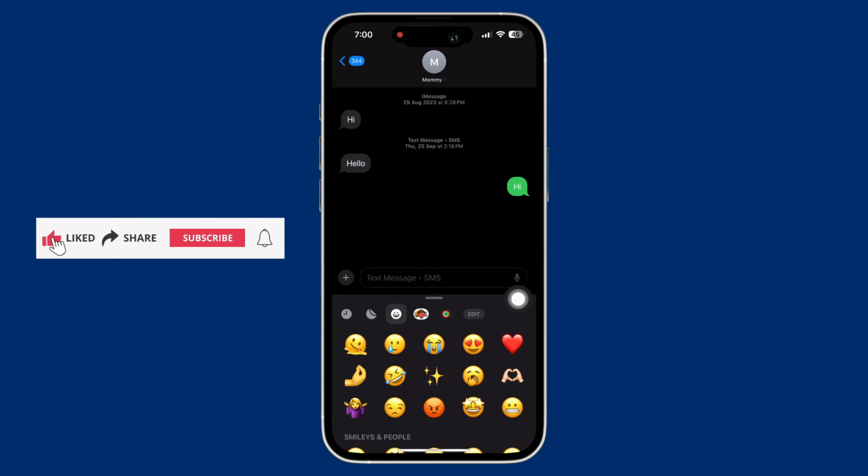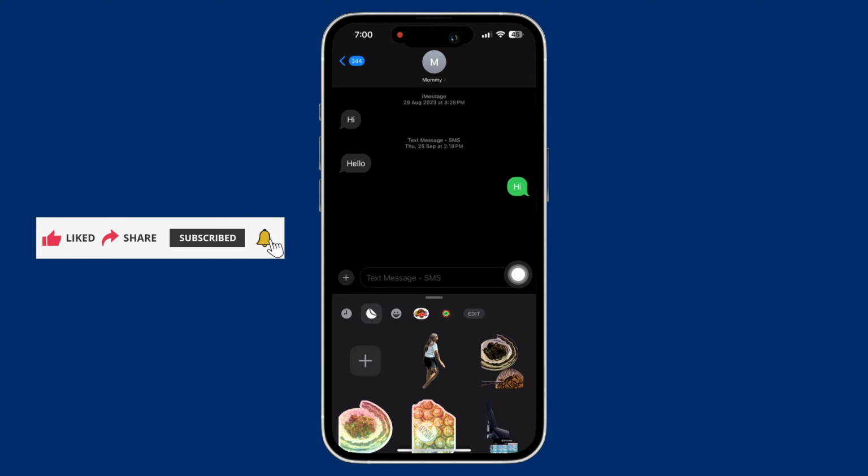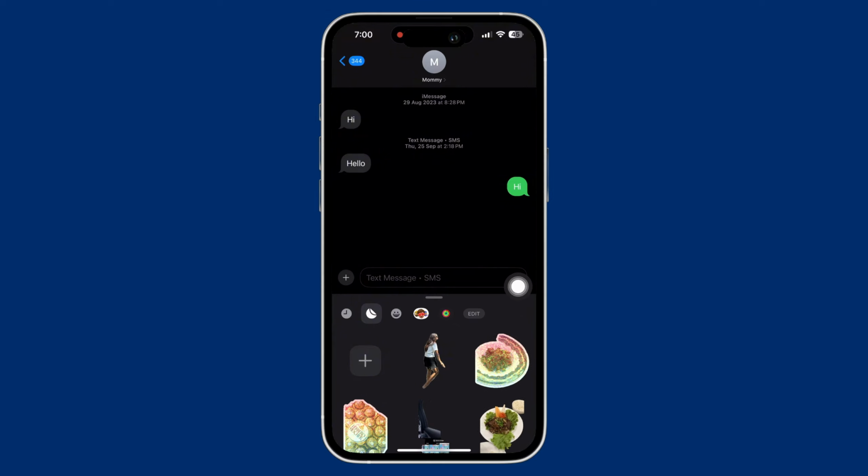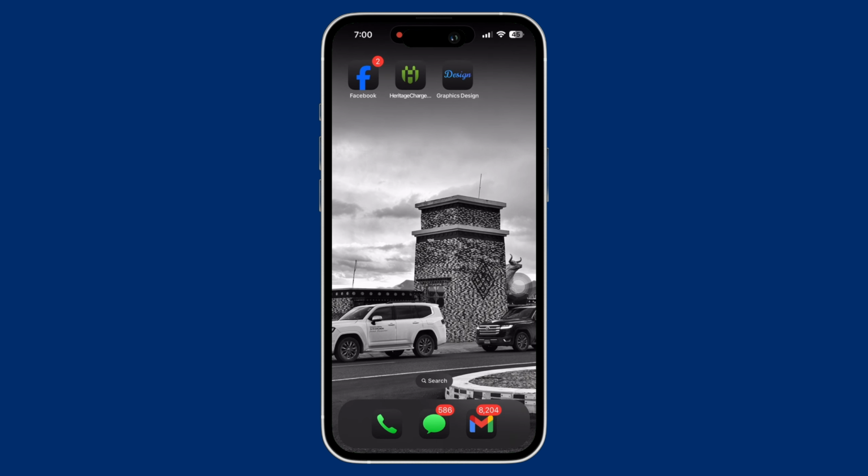Tap on that and then go to the Sticker Customize tab, and once you're in the Customized Stickers tab, you will see various stickers that you have saved on your iPhone. Simply tap and hold on the sticker that you want to delete and you will see the delete option. Tap on that and with this, the sticker will be deleted. So this is how you can delete sticker on iPhone.